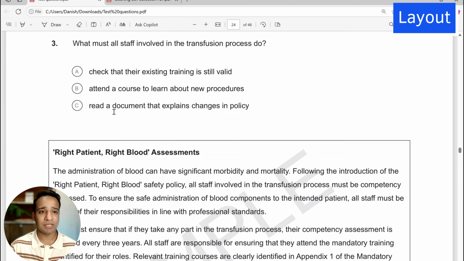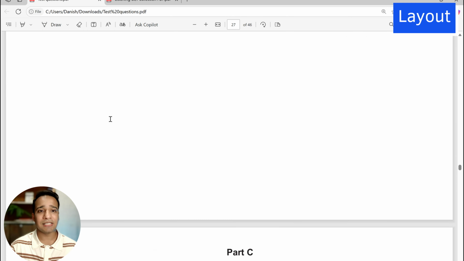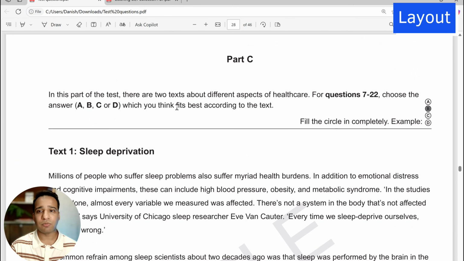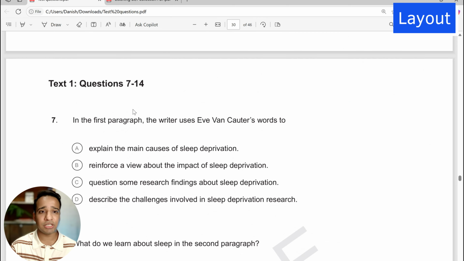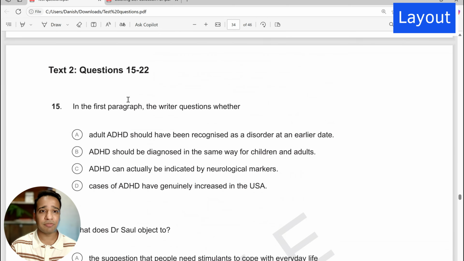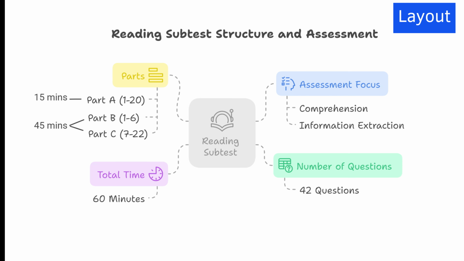After doing the 6 questions, you will have part C, and part C has long paragraphs like this. So text 1, we will have questions 7 to 22 all together in part C. So for text 1, you will answer questions 7 to 14, and then text 2, you will answer questions from 15 to 22. And here's how it will look like.